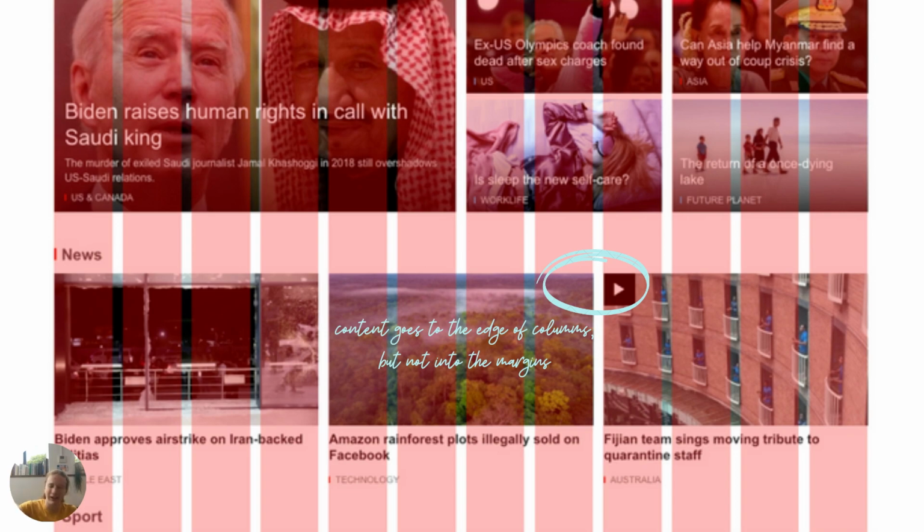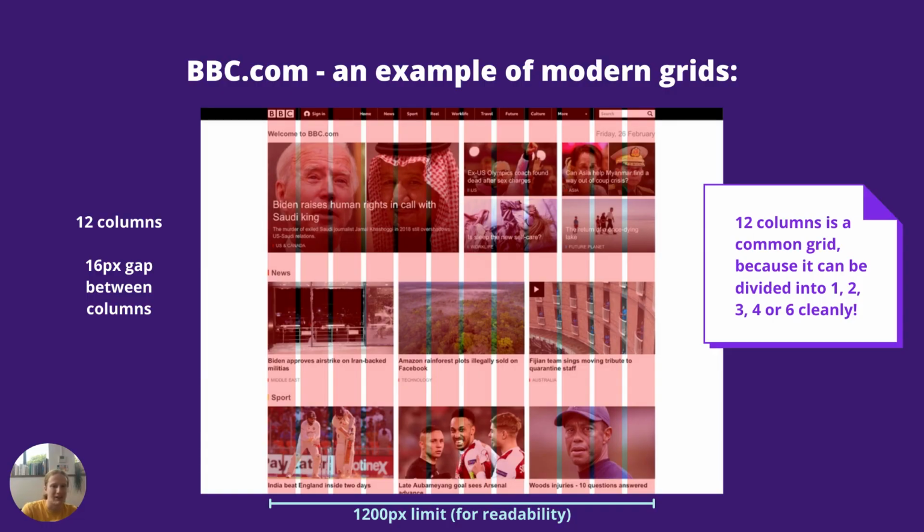So I put a blue circle here. We see the content goes all the way to the edge of the column, but not over the margins. So we use the margins to create consistent spacing between items. Using grids, another thing that we notice, if we just go back, is that the grid doesn't take up the entire width of the page.